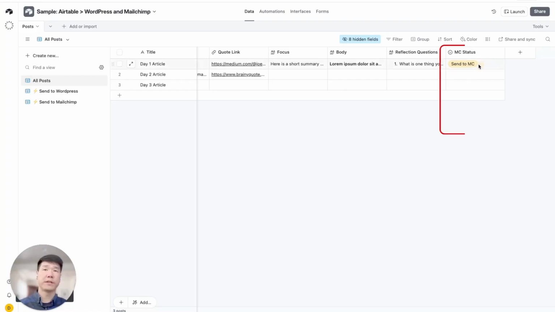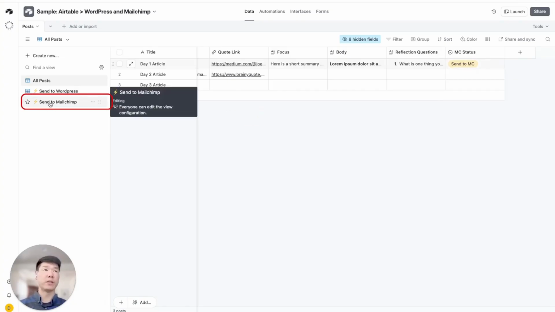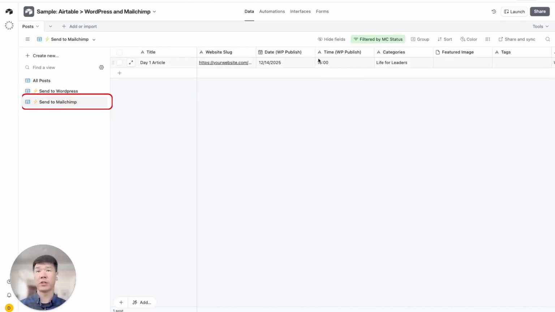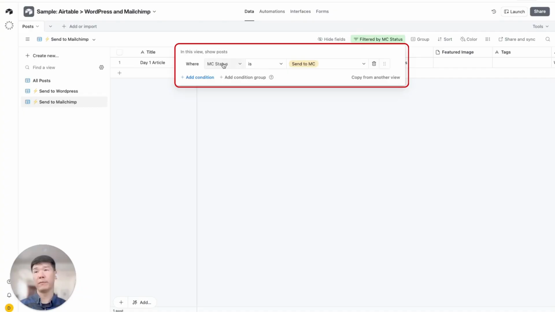The last field here is a single select field, which just has 3 statuses: not yet uploaded, send to Mailchimp, or scheduled and complete. And this is what we will use to filter which records should be sent to Mailchimp. So I've created a unique view here that's called send to Mailchimp, and it just has a simple filter where the Mailchimp status is set to send to Mailchimp.